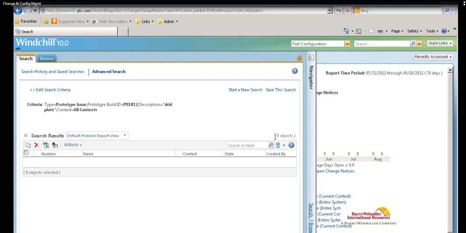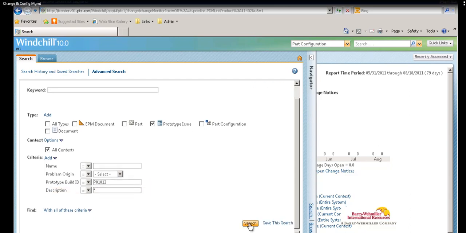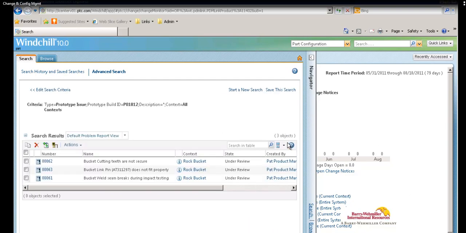So let me go back and go with the standard search that we were searching before. So I'm looking for all the prototype build issues, that is, P01812. So there are 3 problem reports, and let's open one.